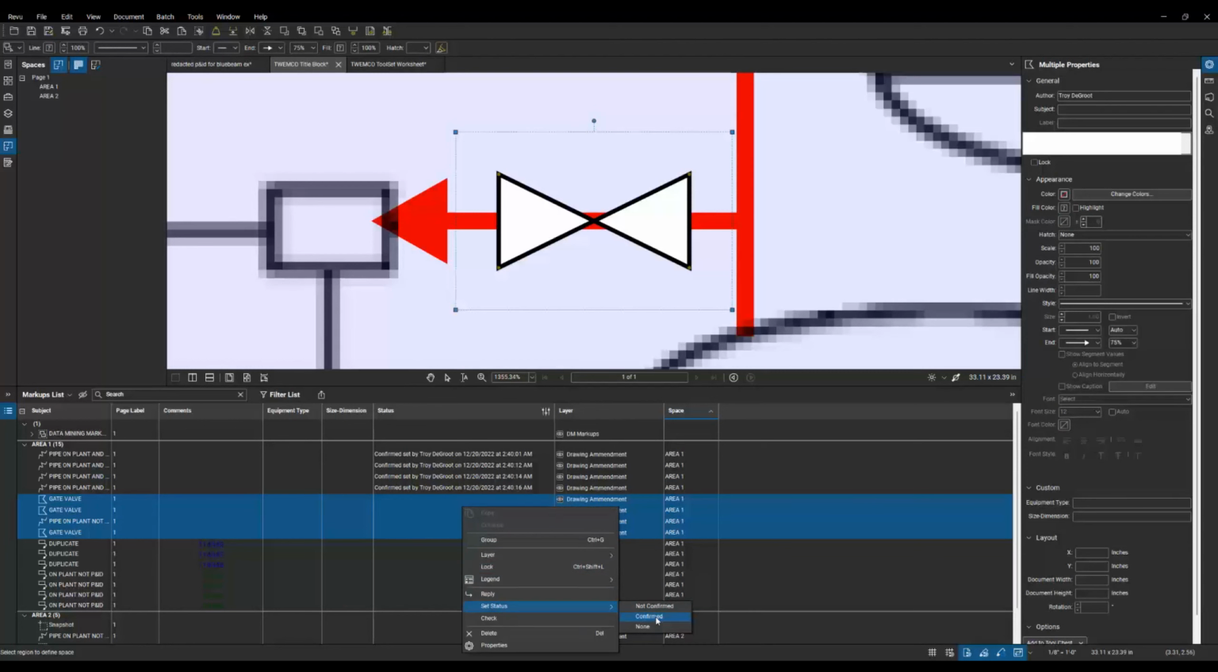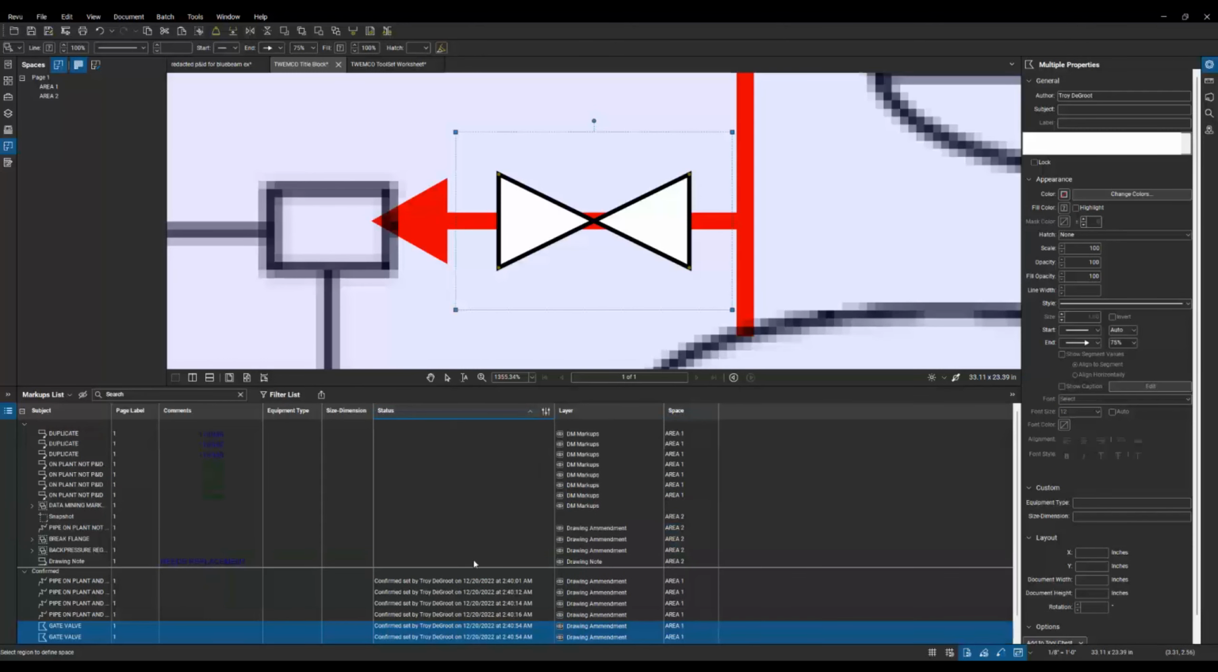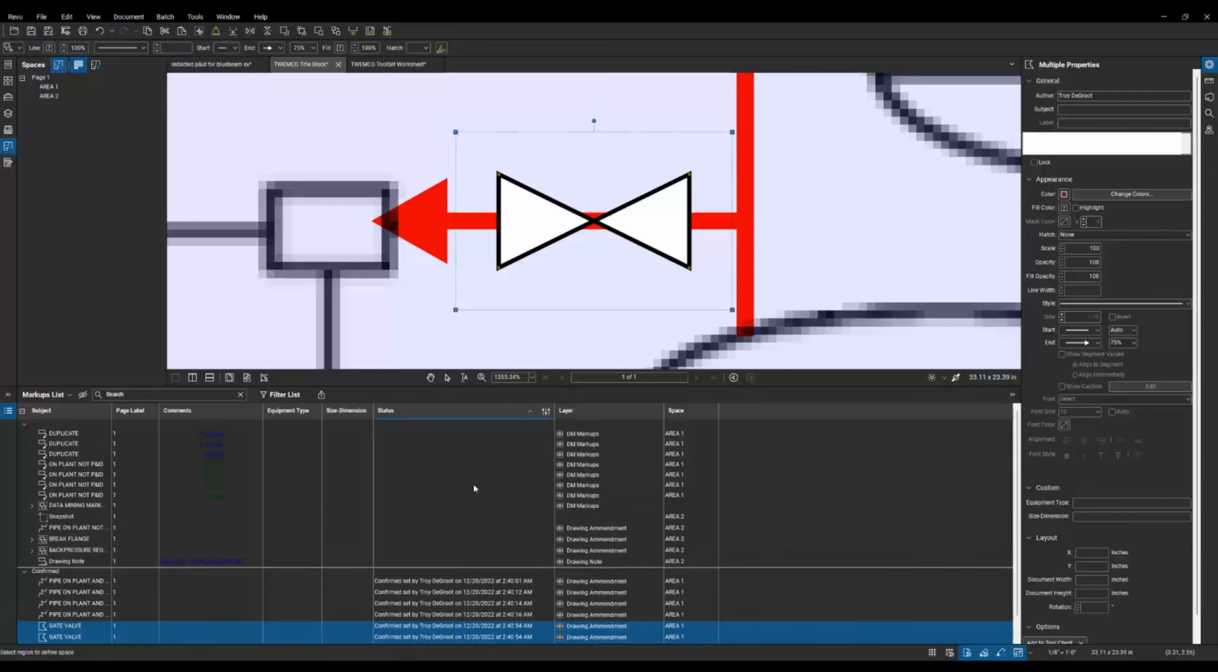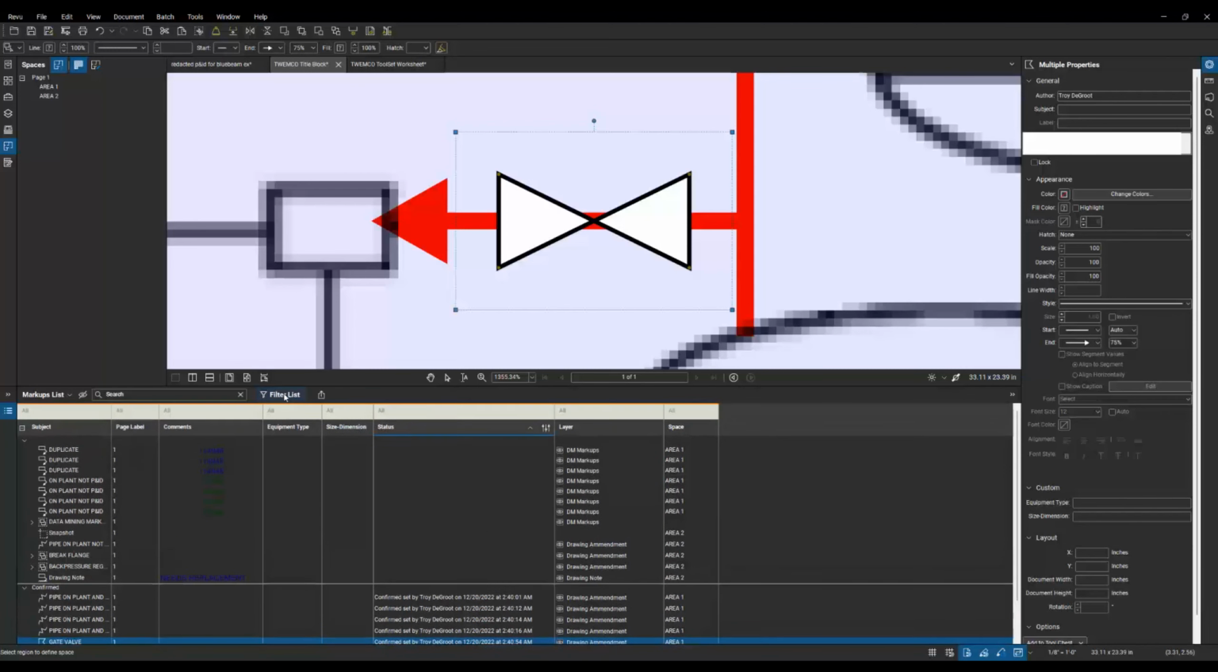We can select several of those at the same time, right click and set the status and change them all together. So it's going to put all those in there. And then again, we can sort by status. So we can start to look at what's left.